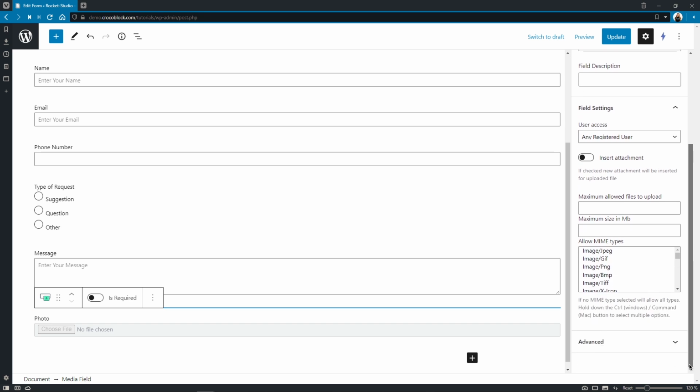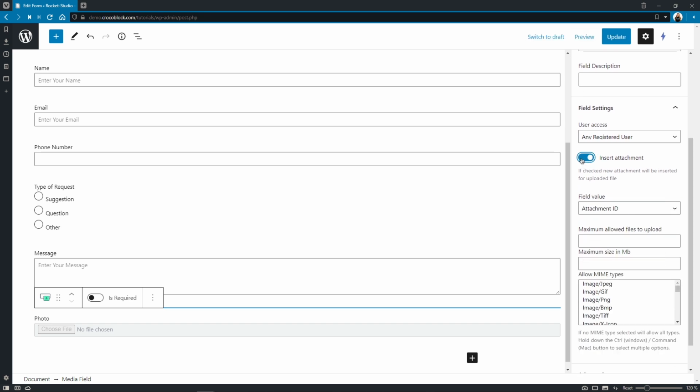Now, if we toggle Insert Attachment option on, we'll get to choose the way we want the attached file to be stored. As an attachment ID, URL, or array with ID and URL. Here I'll go for the second option, and you'll understand why in a few minutes. Okay, right here, we can set the allowed number of files a single user can upload, the file's maximum size, and actually by default, users can upload files that are less than 40 megabytes. And here, we can choose the types of the files.